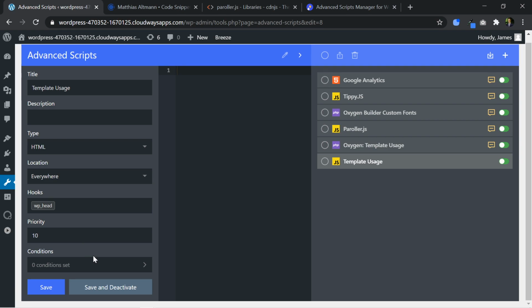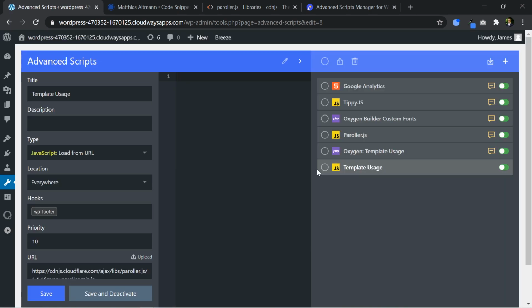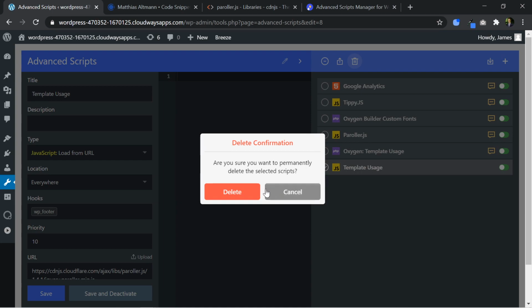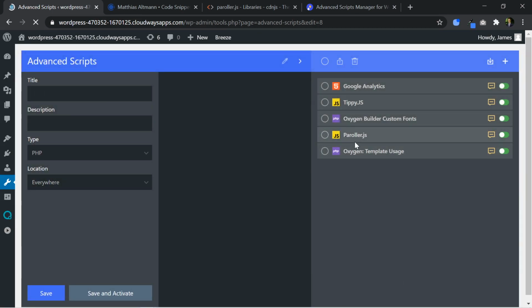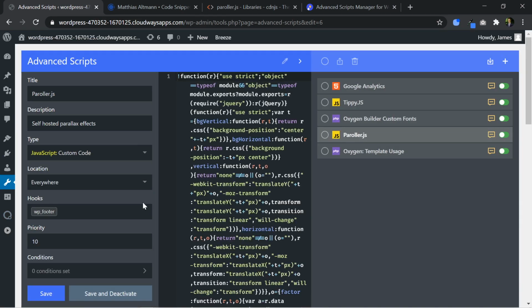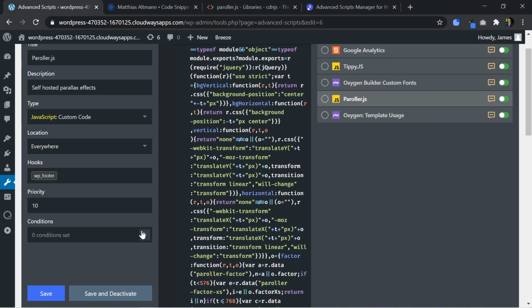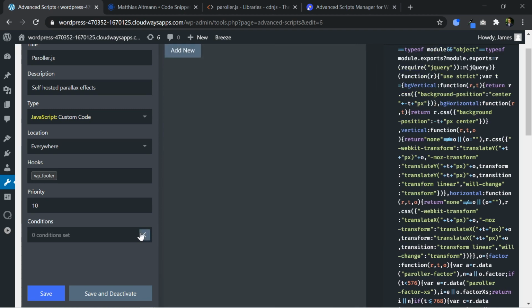And then we get to the really important part of the second coming of the advanced scripts plugin. And this is the conditions feature. So this is really very helpful and interesting. So say I'm here and I'm actually going to delete this script because I have no use for it. Say I'm here and I only want to initialize the paroler.js library on a specific segment of my website. So to do that, I would set some conditions here.